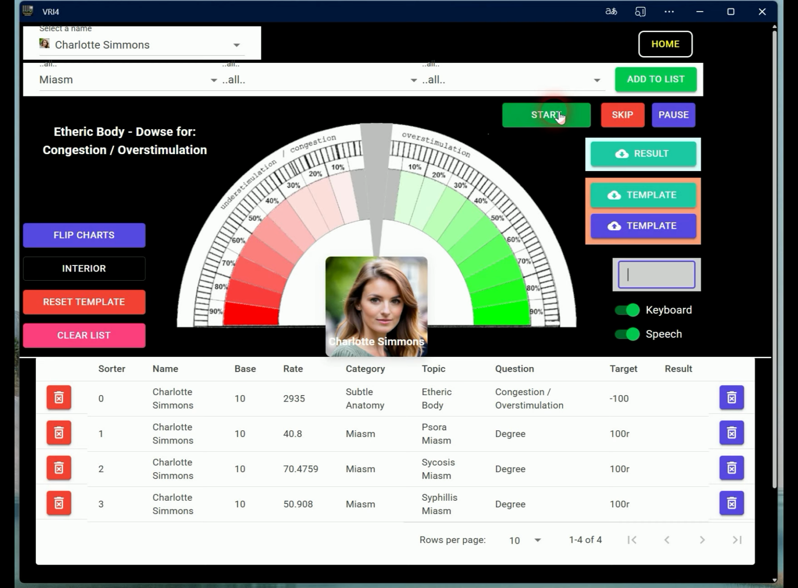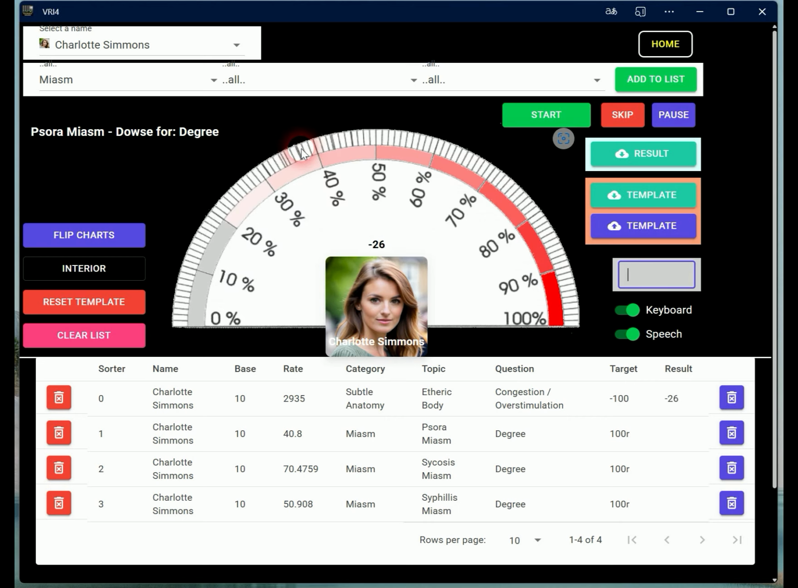The dowsing task is displayed on the upper left side, and if text-to-speech is activated, the question text is read aloud. You can input your dowsing result by tapping on the screen with tablets, or by clicking on the screen or keyboard input with a PC. With keyboard input, pressing Enter will continue to the next dowsing question.